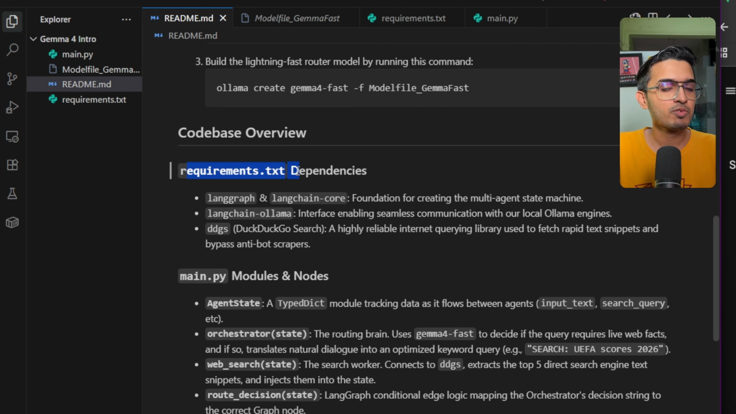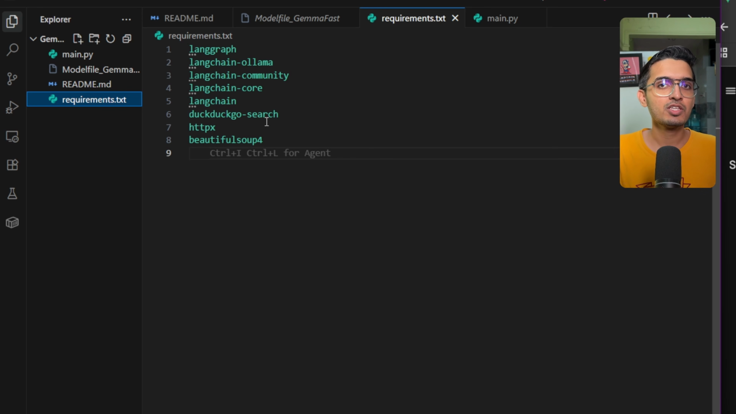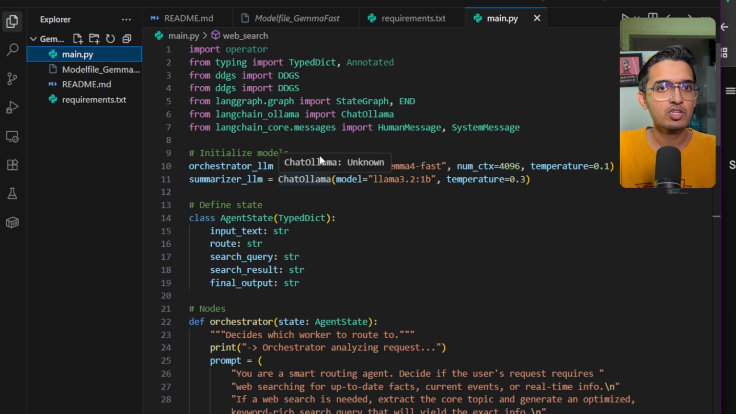Next, we'll have the requirements.txt file in which we'll be listing down all the libraries that we'll be needing. To build the multi-agent team, I'm going to use the LangGraph and LangChain tools. So that's why we are importing all the required libraries from LangGraph and LangChain. For web search, we are going to use DuckDuckGo, HTTP, and Beautiful Soup libraries. So now this is my main.py file, which will have the main code for our project.